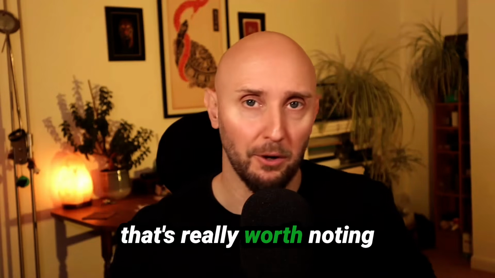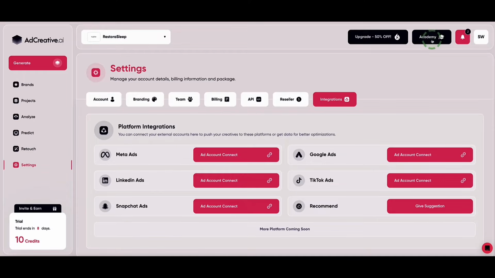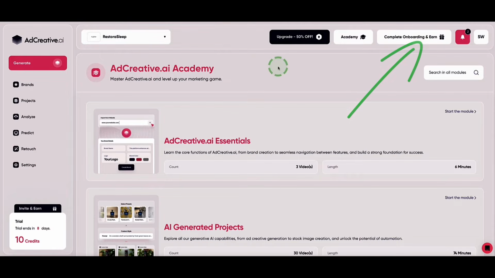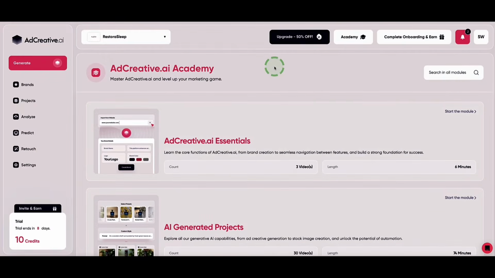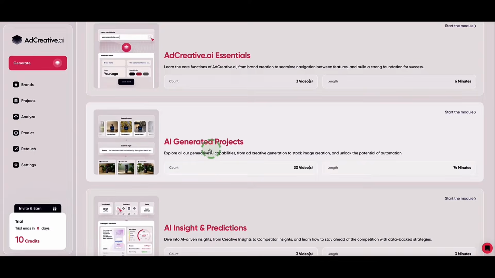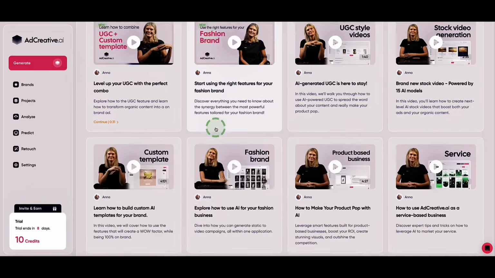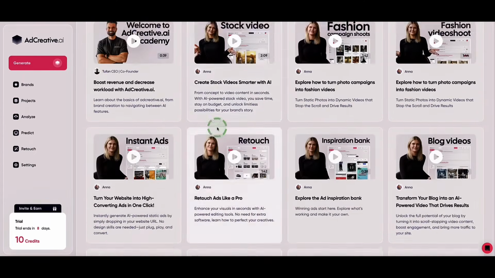Now, something else that's really worth noting is that adcreative.ai also has this Academy button at the top right here, and this gives you access to lots of videos to show you exactly how to use all the different features inside of adcreative.ai. Now, for example, under the AI generated projects tab, we've got over 30 different videos showing you how to use all the different features.